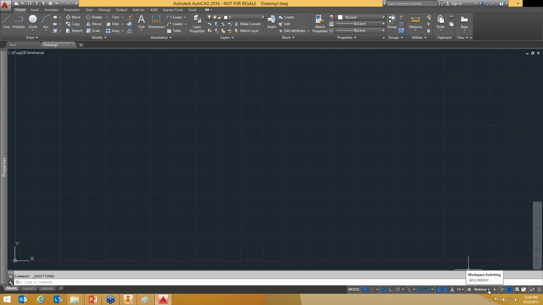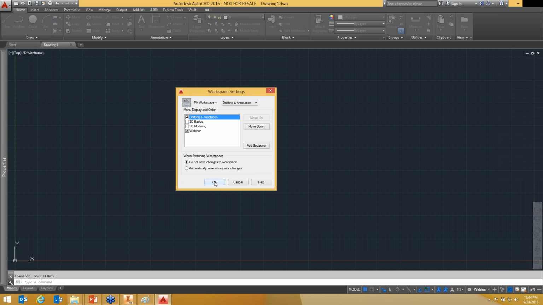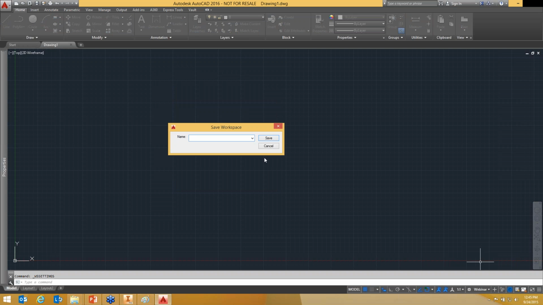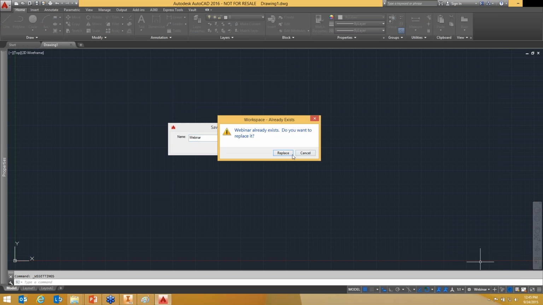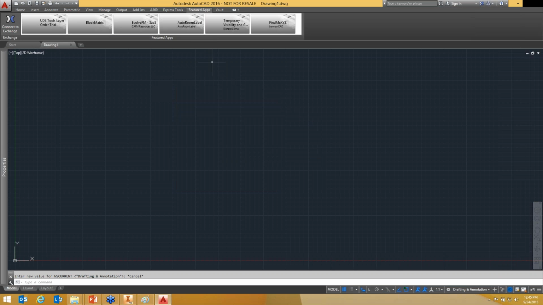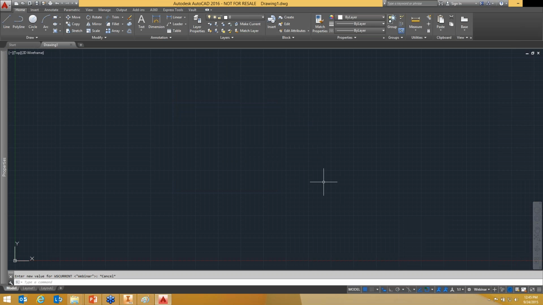Now, remember what I said about this setting. Do not save changes to workspace. Well, at this point now, if I want AutoCAD to remember that change, I do Save Current As again and just overwrite the existing workspace. It'll ask me, do I want to overwrite it? It's fine. Now, if I go back to drafting and annotation, you see there's the featured apps. But if I come back down now and go to Webinar, it remembers that I turned that featured apps off.